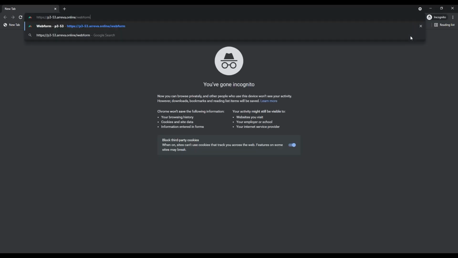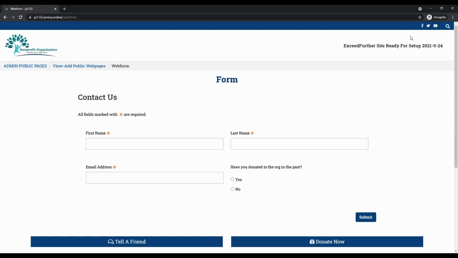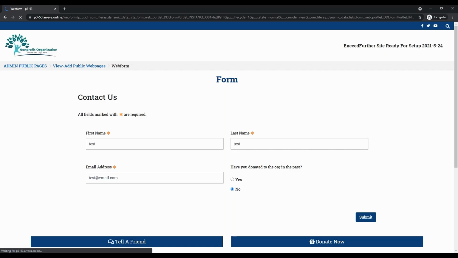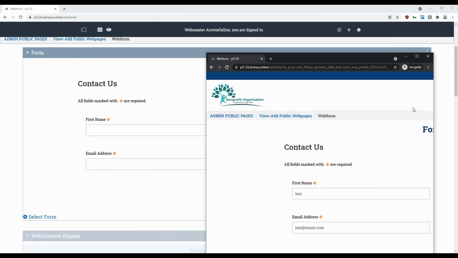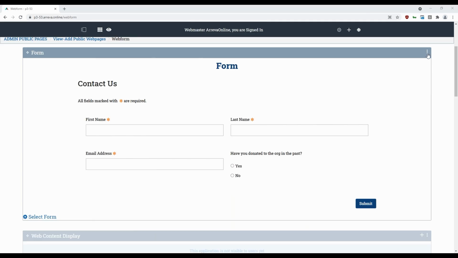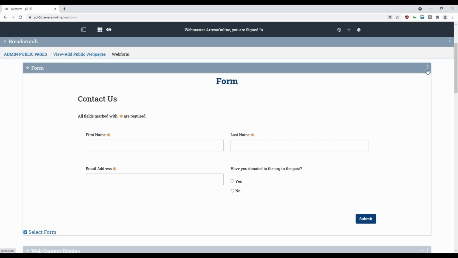So if we do the incognito again, this is exactly what the page will now look like to your individuals who are going to come fill this form out. And like I said, we can add a nice banner to the top, all that great stuff. And just to test it, we'll say test at email.com, and we can say no, and we simply say submit. And we have a little error. I will make sure that is corrected. And basically there you are good to go in regards to getting your form set up, which is great.